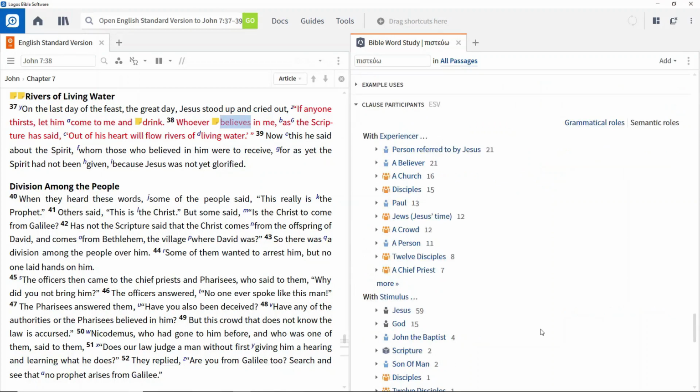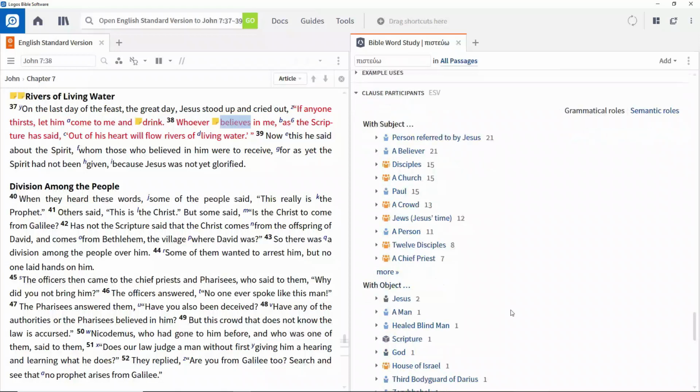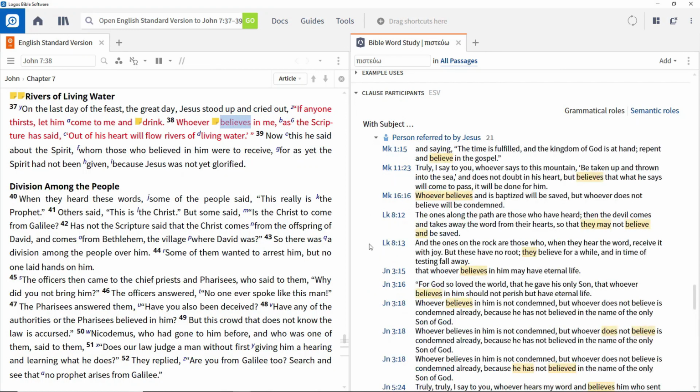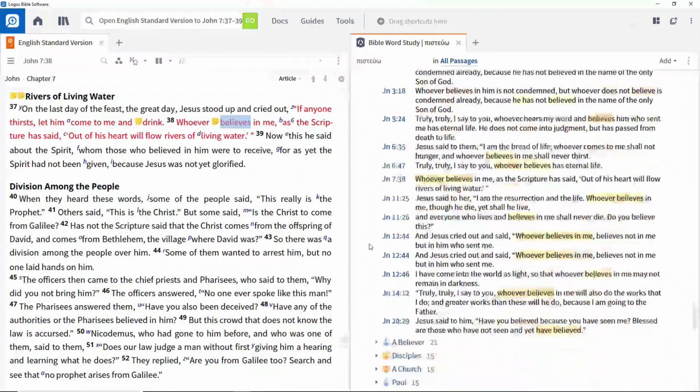It has two views located on the right of the pane, one looking at grammar and the other looking at semantics. Selecting grammatical roles accesses information about subjects, objects, and so forth. Expanding the subject entry associated with the person referred to by Jesus, we see that, not surprisingly, this person is the subject of this verb in verse 38. And it's interesting to note that most occurrences of this form are in John's Gospel.